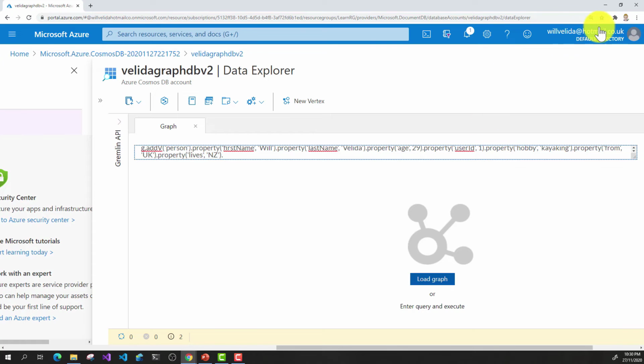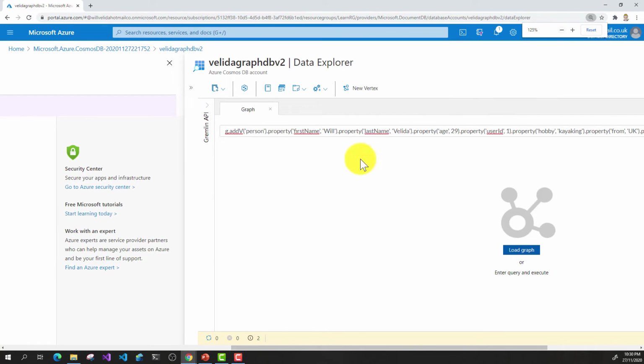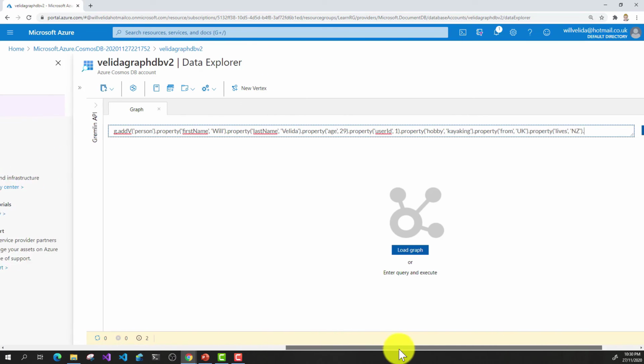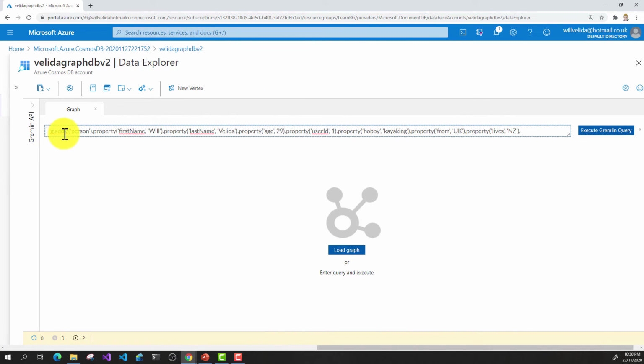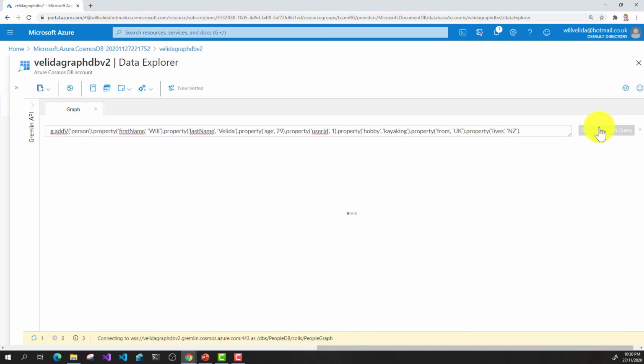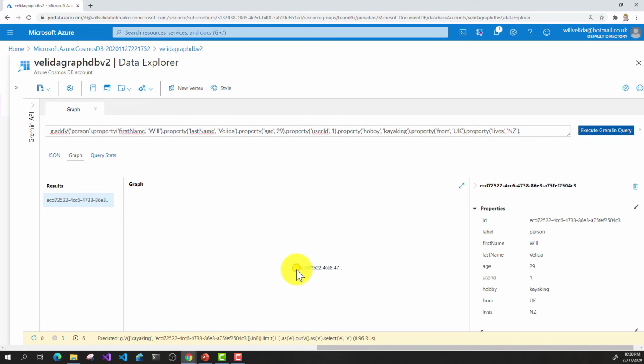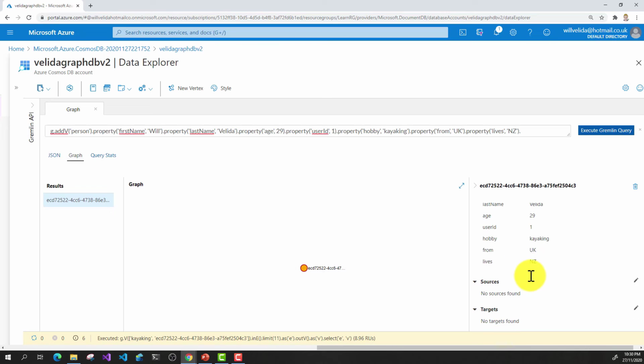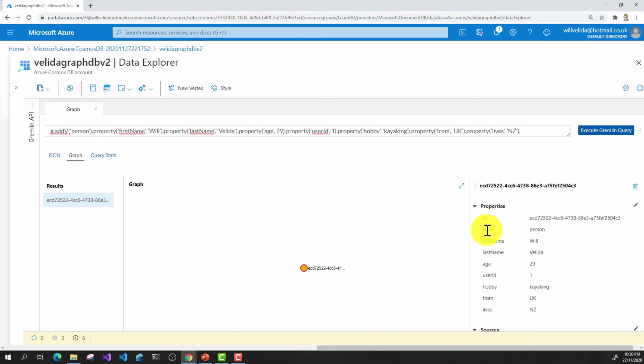Brilliant. Okay, I seem to have lost the execute button, so I'll just zoom back out a little bit. Alright, awesome. So essentially here we're just adding a new vertex for a person, giving it some properties for first name, last name, age, user ID, hobby, from, and lives. So we just click execute. And there is our first node or vertex. Isn't that amazing? So there we go. We've got a label of person, which we've added when we added our vertex. And here are our properties: first name, last name, age, user ID, hobby, from, and lives.